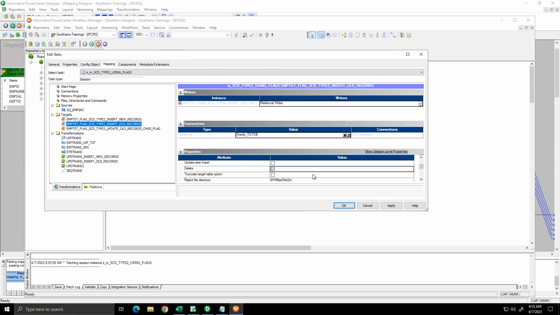Go to the second target instance. Here also, make the target load type normal. It's also insert, because we will be inserting the old record with changes, right? It will always be insert, and uncheck the update as update, because there is no need to update anything. We'll be inserting the old records with changes also as insert. Let's uncheck the delete also here, and we need to update the flag for the old existing records in the target table. For that, we will not do anything. Just uncheck the delete. Leave this option just like that, and make the target load type normal.